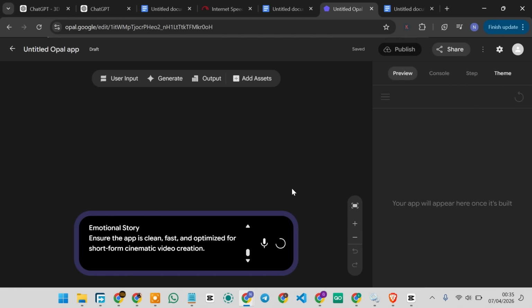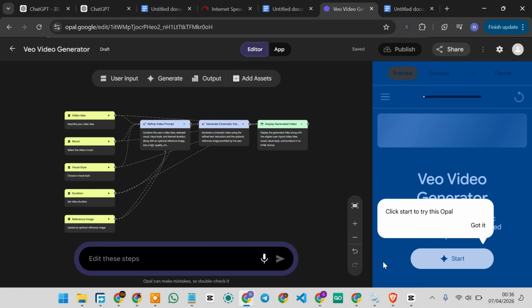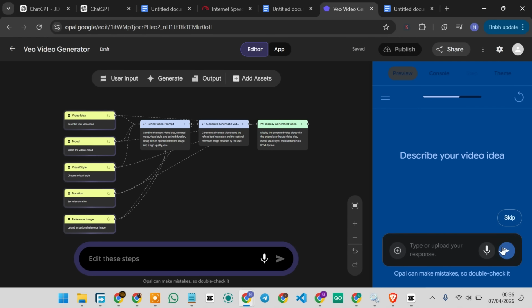Paste it in, hit generate, and your app is live. Clean interface, all the inputs you need, ready to go. As you can see, the video app is ready, and it has all the requirements, where you enter your video prompt, describe the mood, visual style, set duration, and upload a reference image if needed.